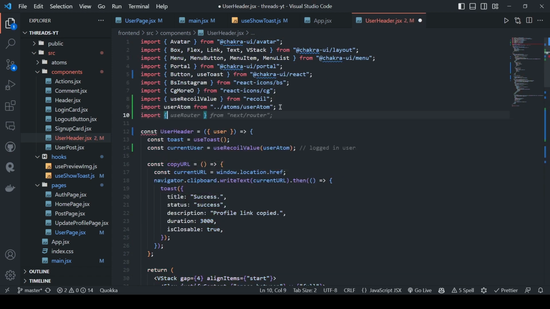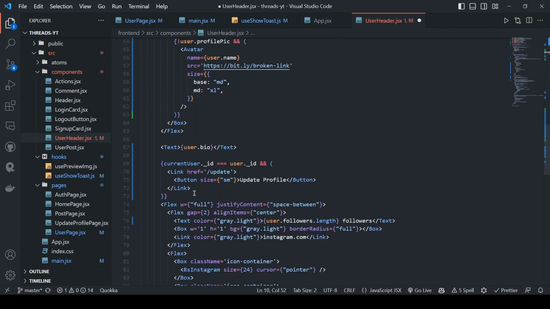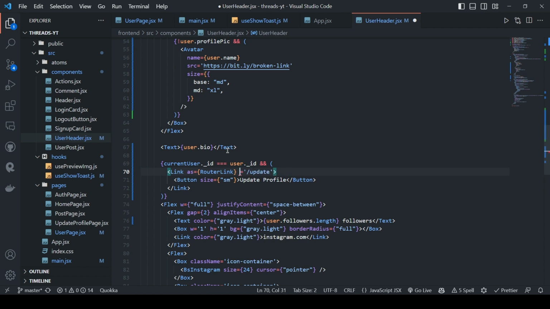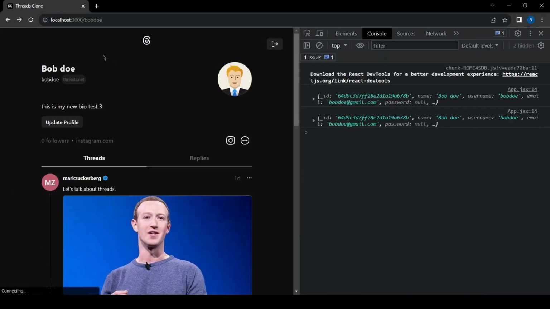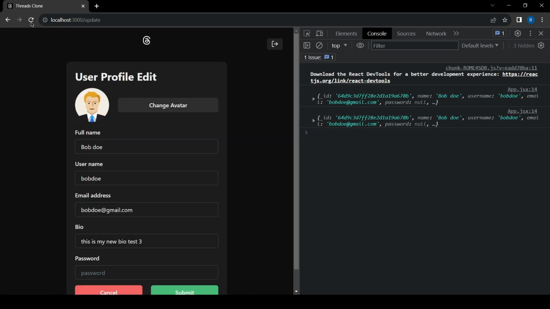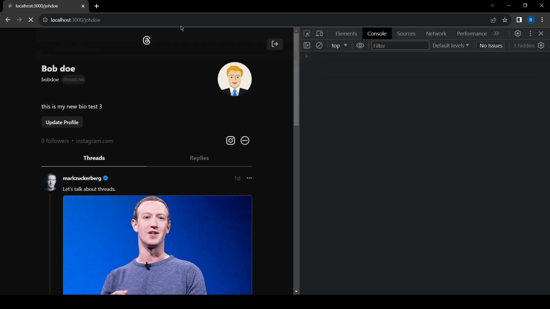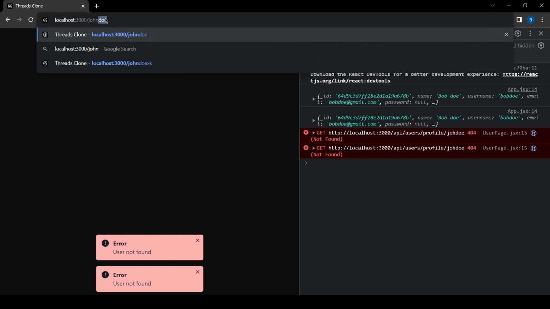So I'll say import Link as RouterLink, so you could rename it however you want, from React Router DOM. And then we'll say this link should be as RouterLink, right? And then we'll say to, because the link from React Router DOM has this to property. Now I'll refresh this page. When I click on that, it's not going to have that reload effect, it's going to do client-side routing.